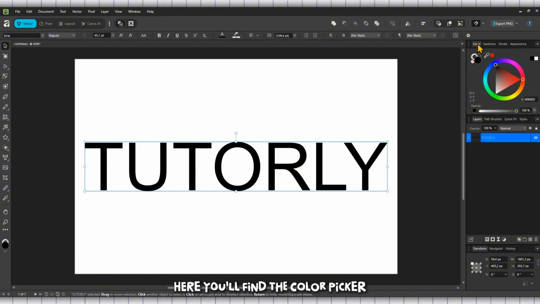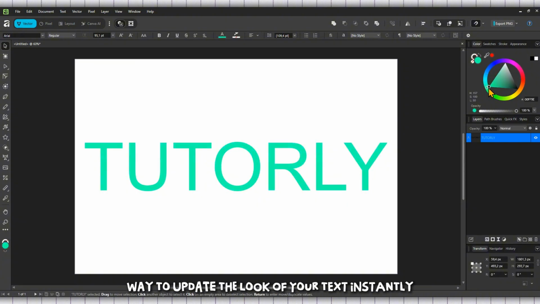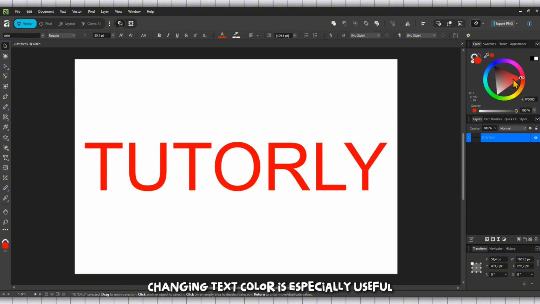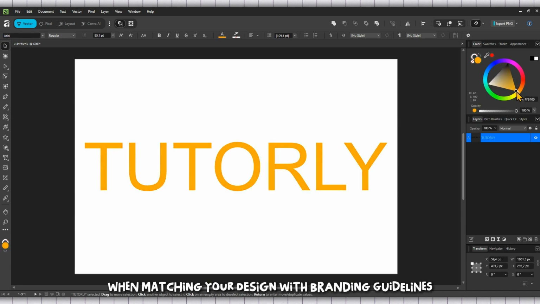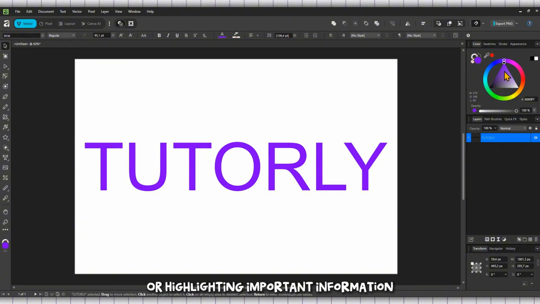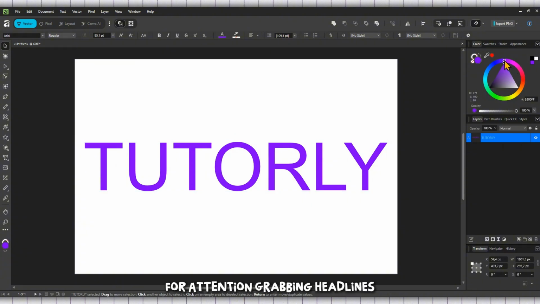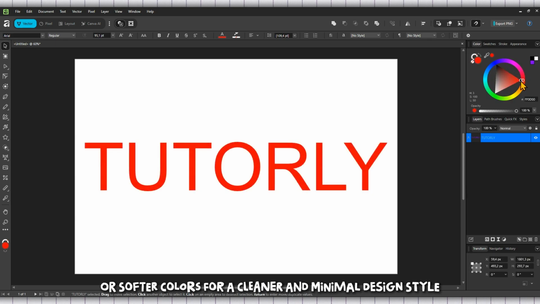Now, if you want to change the color of your text, navigate to the right panel. Here, you'll find the color picker, which gives you access to a full spectrum of colors. Select from the color picker to choose the color that best fits your design. This is a quick and straightforward way to update the look of your text instantly. Changing text color is especially useful when matching your design with branding guidelines, creating visual contrast, or highlighting important information. For example, you can use brighter colors for attention-grabbing headlines or softer colors for a cleaner and minimal design style.